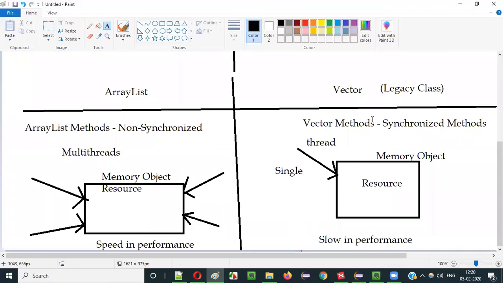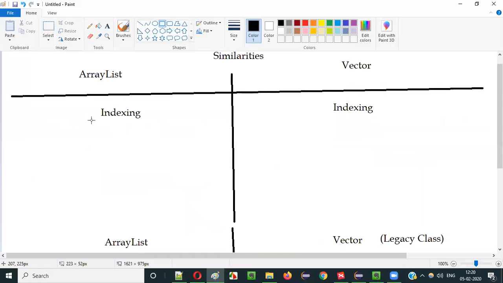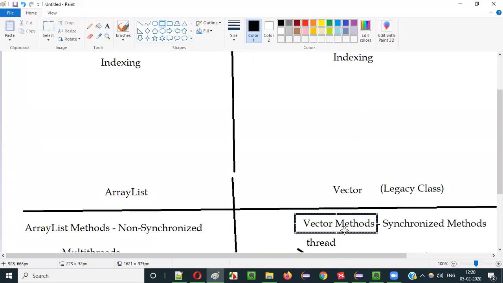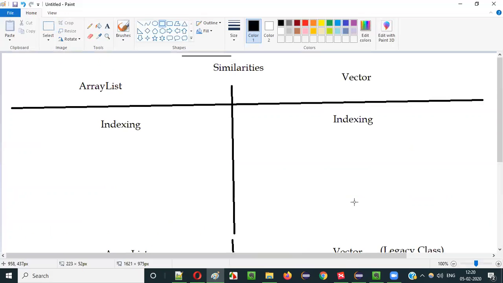As you can see, the difference has already been explained here. This vector has its own methods. Apart from the ArrayList methods, vector has its own methods. That's the difference. Nothing more than that; we have to learn what specific methods this particular vector has and how we have to use them. That I'm going to demonstrate practically soon.